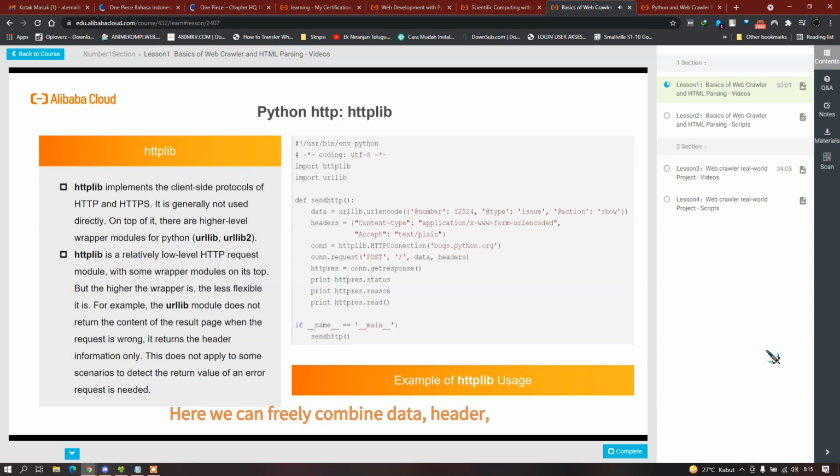Here we can freely combine data, header, and a connection. And finally, we get its response status code. For example, if it is normal, it should be 200. The reason is the cause of an error.